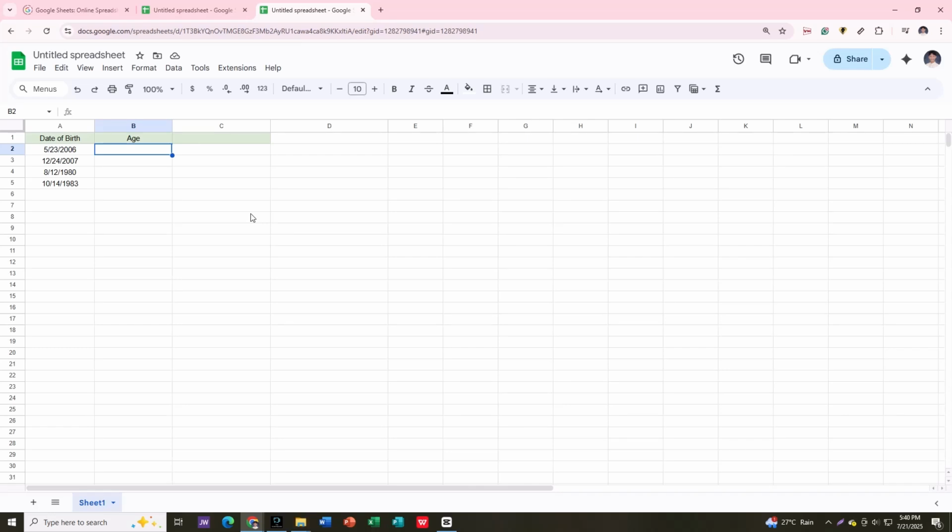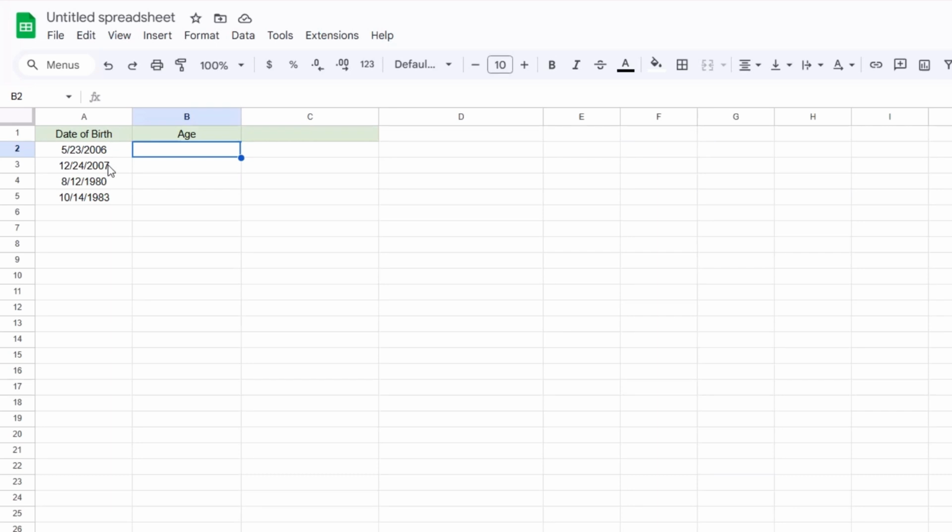In this video, I'm going to show you how to calculate age from date of birth in Google Sheets. As you can see in the sample spreadsheet, we have a list of dates of birth and an age column as well. What we're going to do is calculate the age from the given dates of birth. To do this, we're going to use the DATEDIF formula.